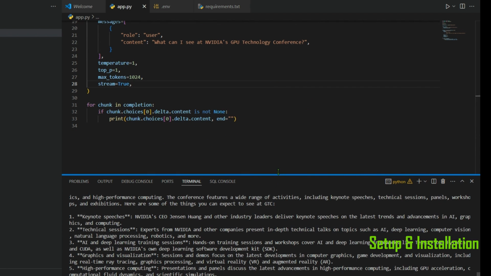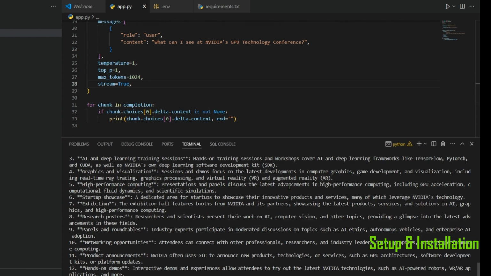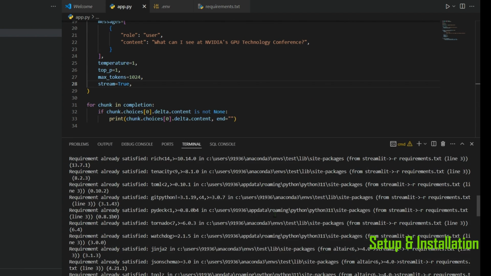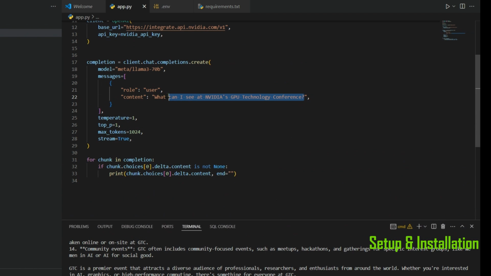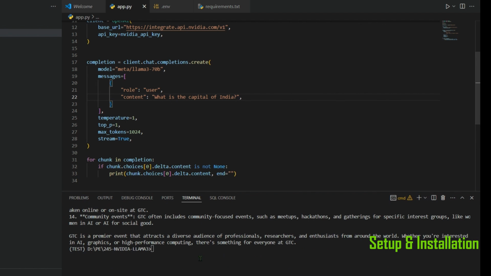So you can see it's streaming, and you can see the output. This is pretty awesome. We can see other examples, like what is the capital of India? And Ctrl+S for this, then run this. So you can see how we are able to run the 70 billion model as the model is run in the NVIDIA endpoint itself. So the capital of India is New Delhi.